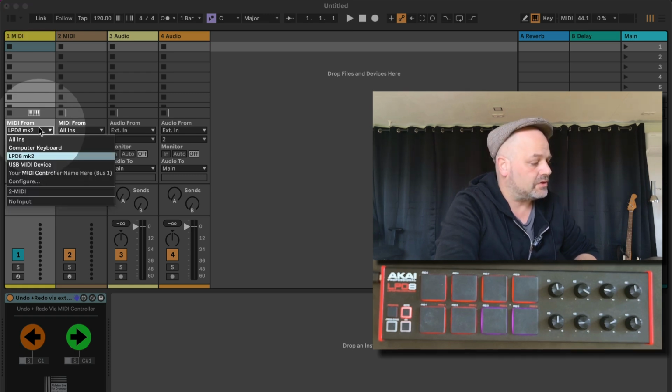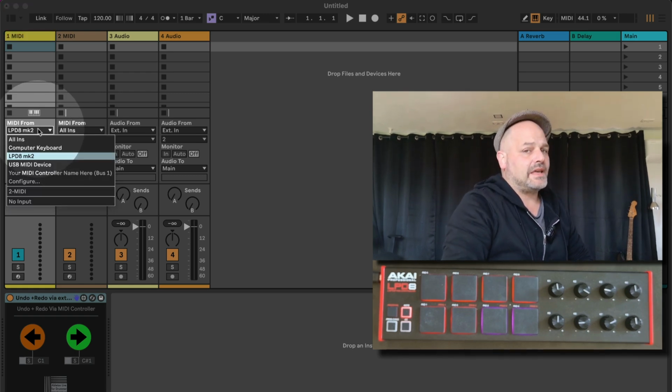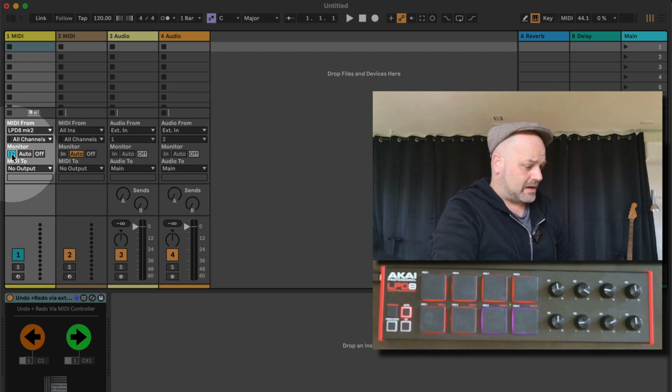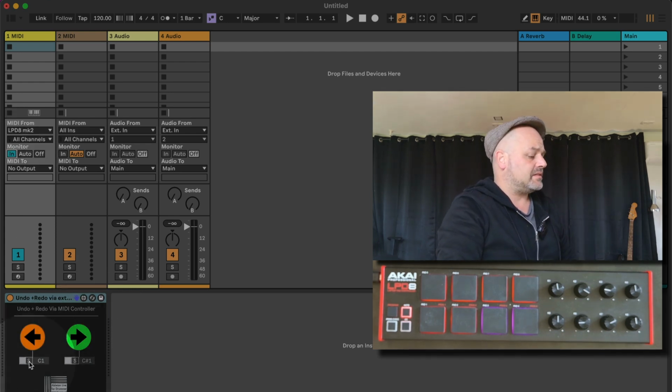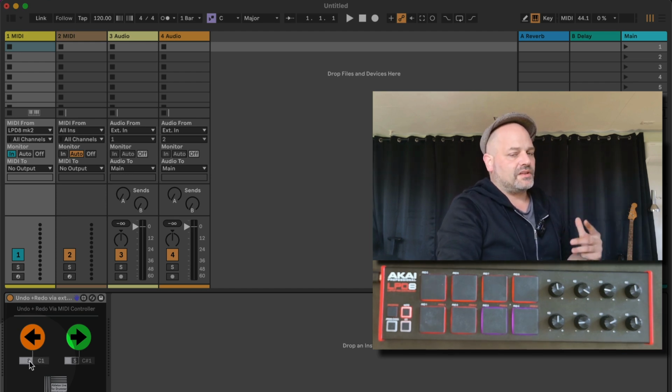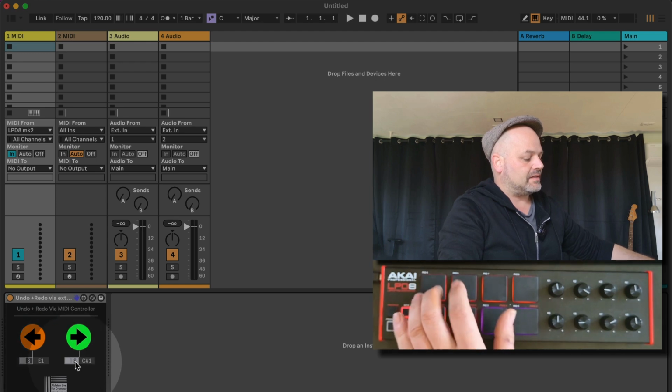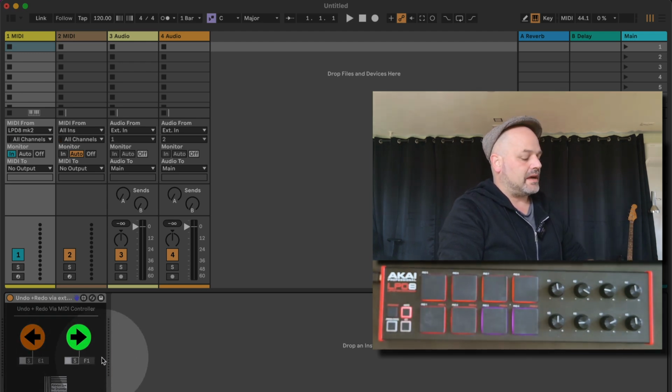Select the controller you're using. In my case, that's the LPD8 here. And then set the monitor to In, so the MIDI is always being passed through. And now I need to set up those buttons here, and I have a quick sync and waiting button here. So if I now put in a different note, you can see this is automatically detected.